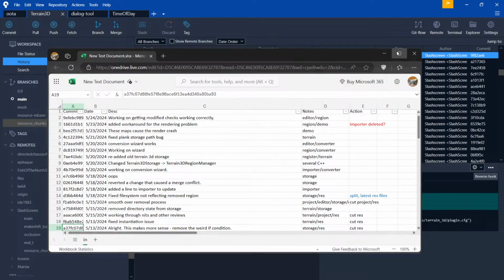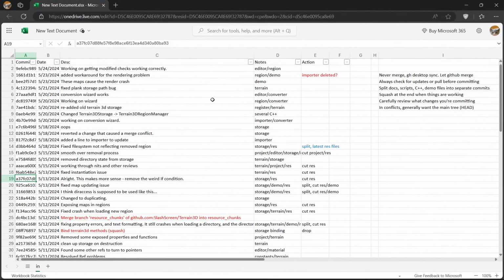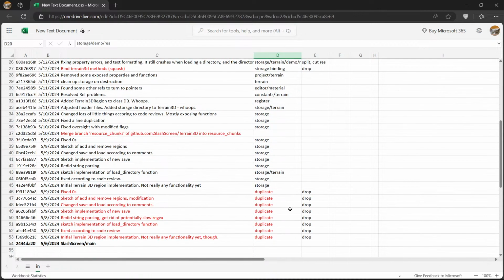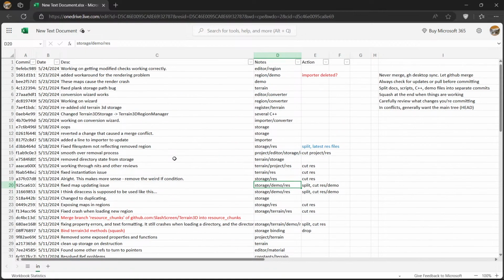We've got a lot of commits. Some of them have code like this for storage or the different C++ files, some of them have demo files, and some of them are even duplicates and whatever. So we have a plan, and we have an understanding of what's in here.